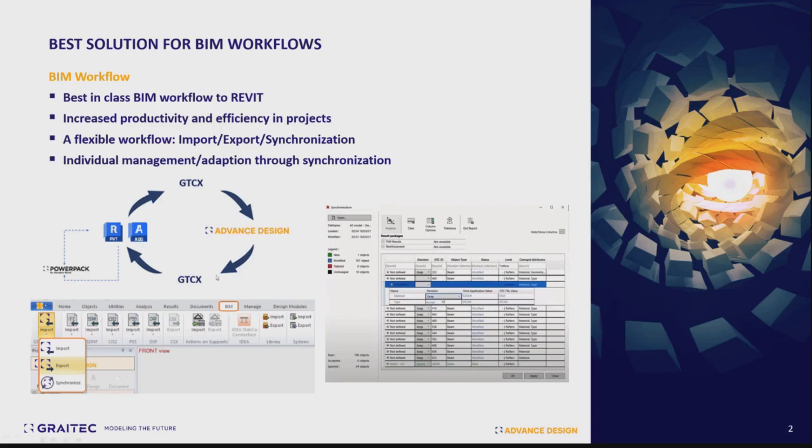So the workflow will be like that. Or the other way is you can start directly from Advanced Design, in case you don't have the model in Revit, and after that you can send it directly to Revit. As you see here in Advanced Design, we have a BIM tab where you can use the tools to either import, export, or synchronize your models through other Autodesk environments like Revit, which in this case is the subject of our webinar today, but we have also the same workflow for Advanced Steel.